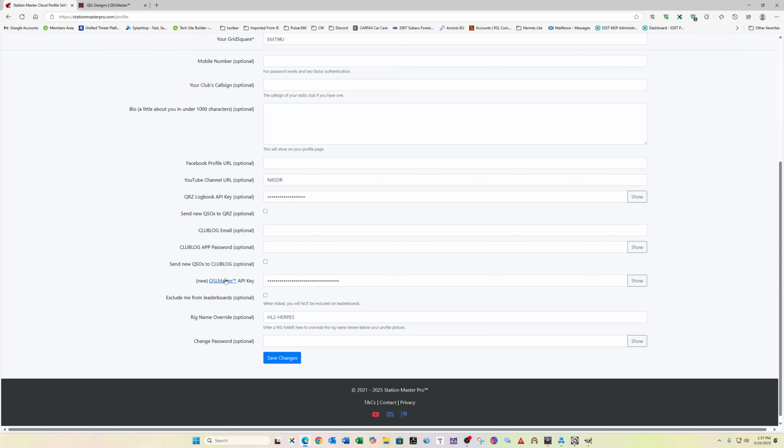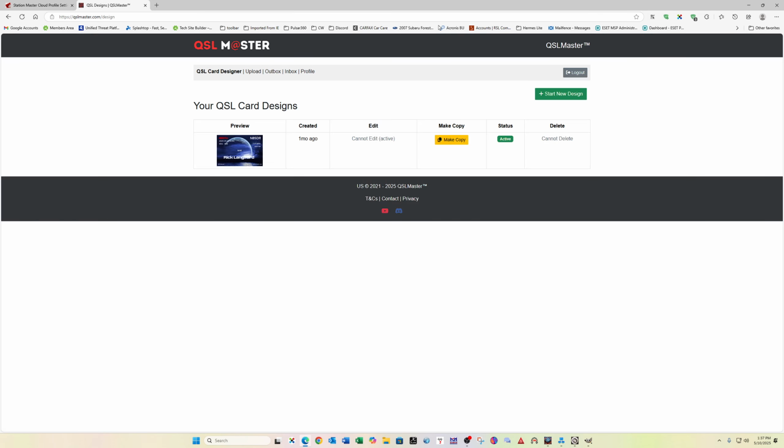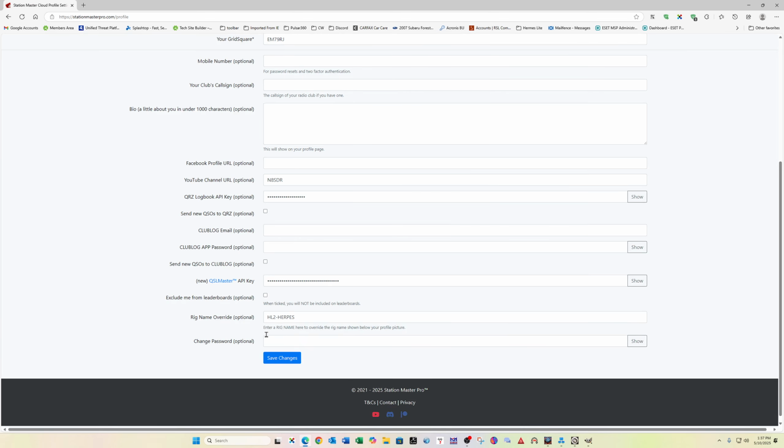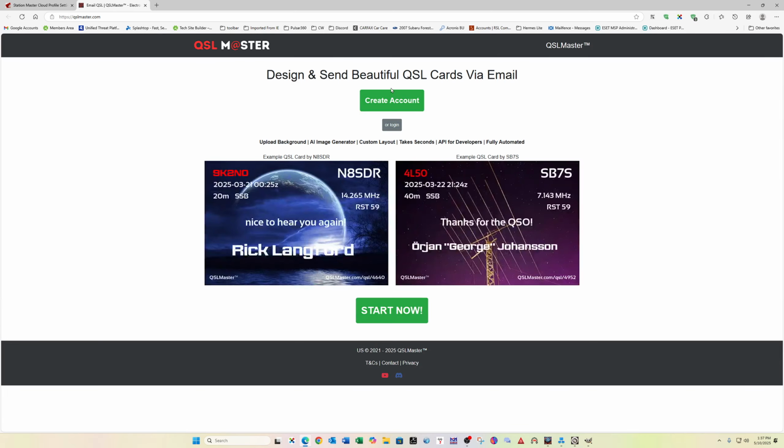All right, so let's go over to QSL Master. I've already got that pulled up over here. Actually, when you first log in, let's just do it from here. That'll take you to this page where you can create an account for QSL Master or do your login.